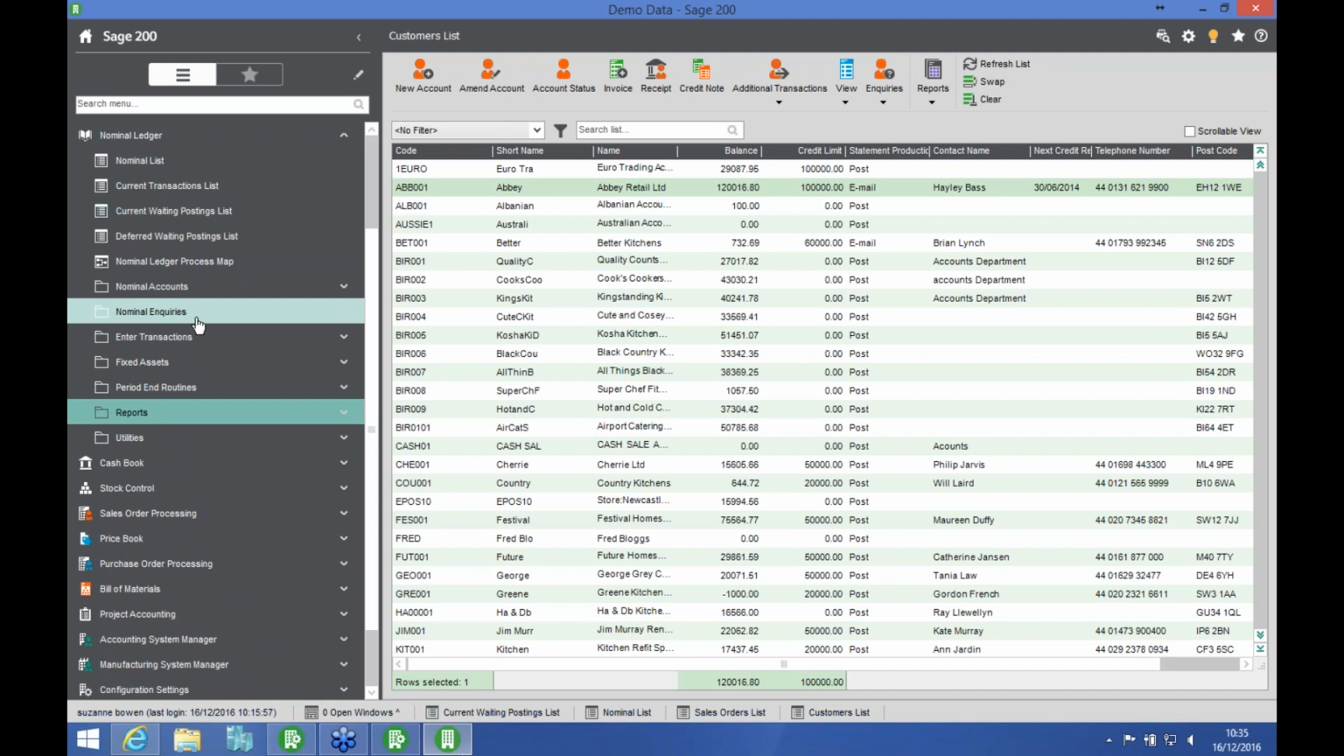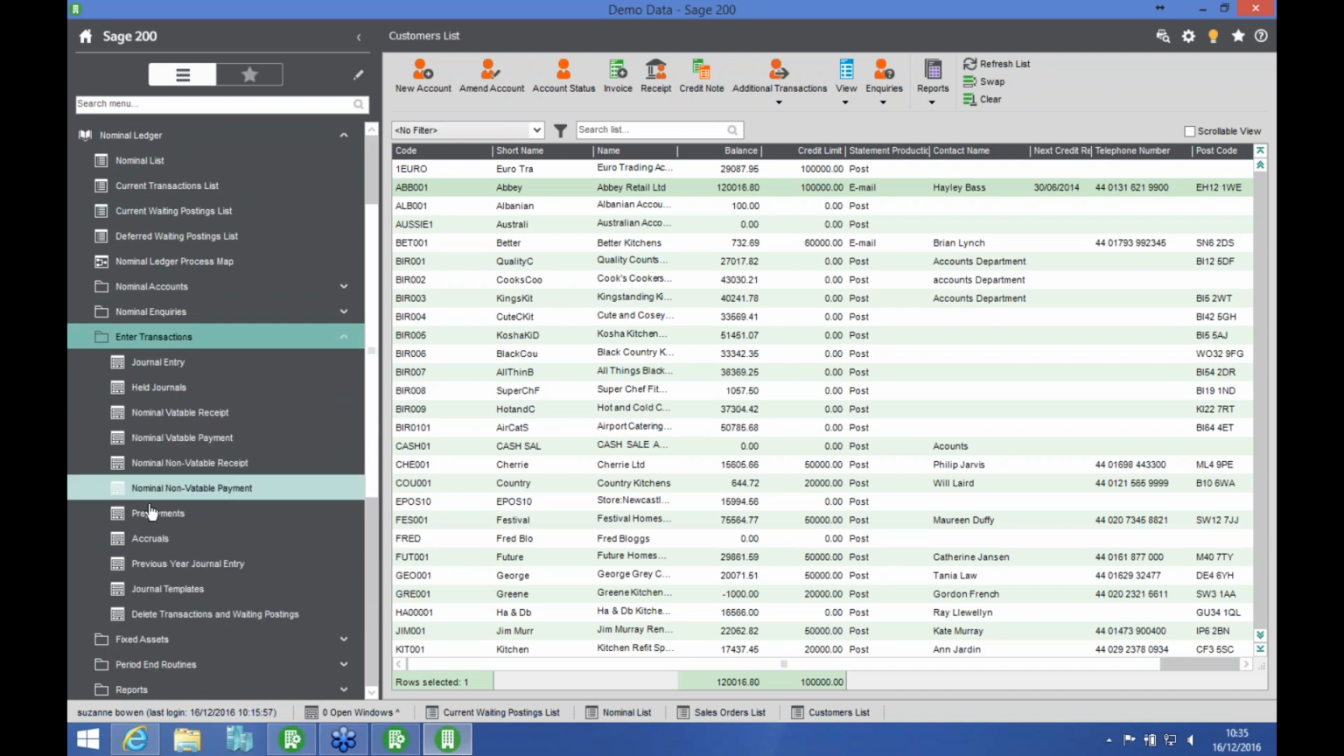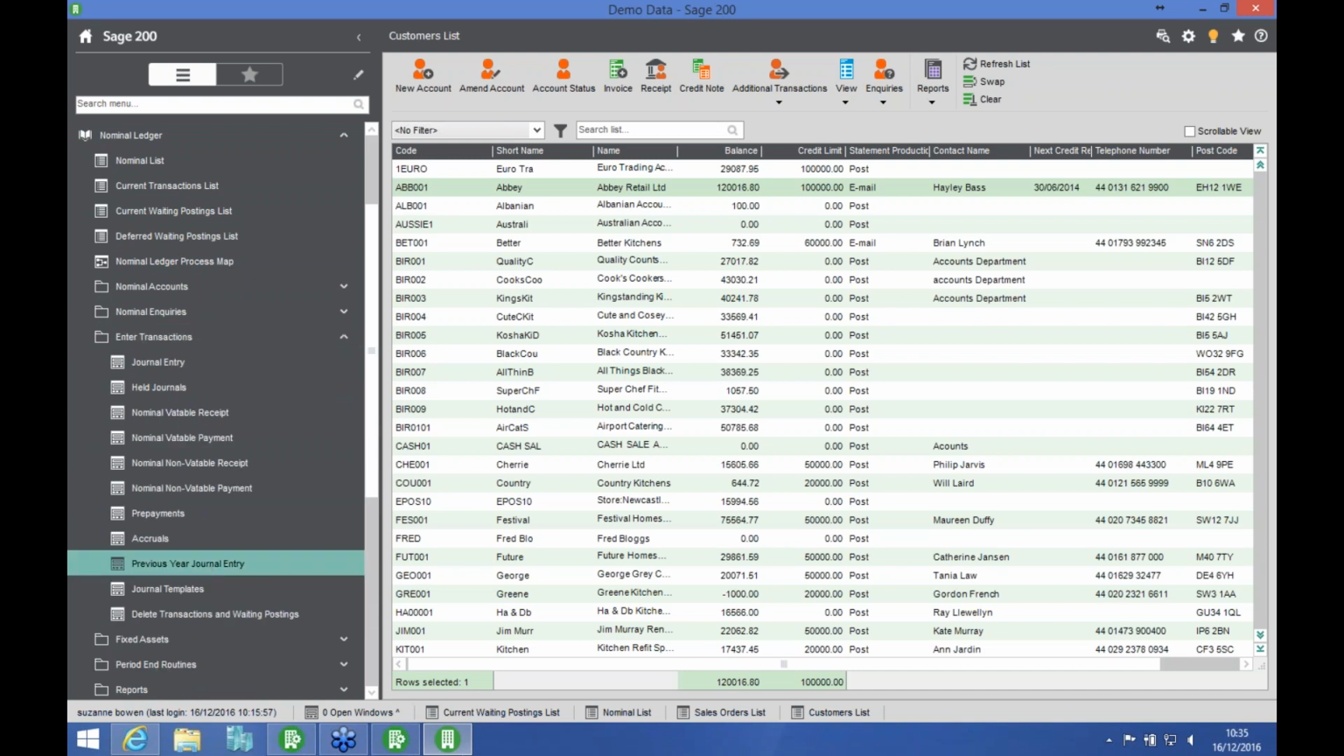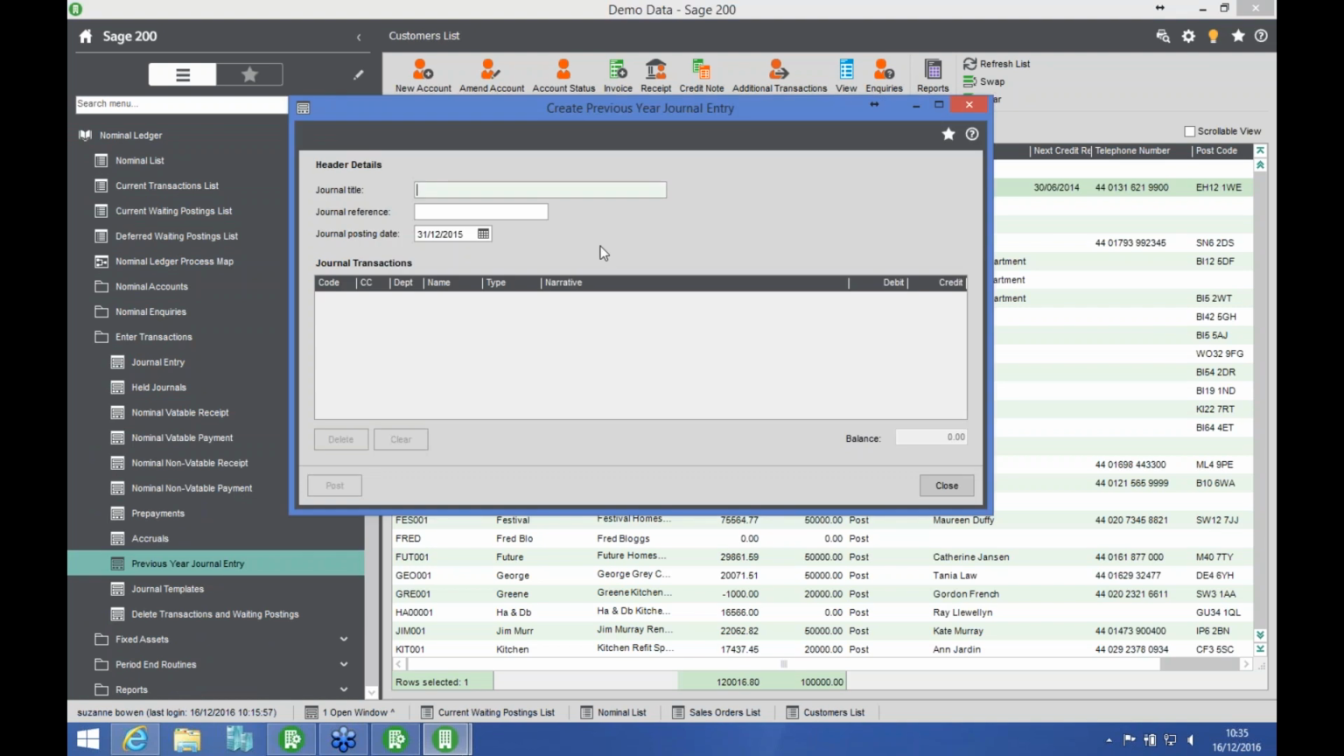So within the nominal, we do have an option within Enter Transactions that's called Previous Year Journal Entry. And if you go into this, you enter the details just like any other normal journal. You give it a reference, so Auditor's Adjustment 2015, for example. The journal posting date defaults to the last day of our last financial year, so we don't need to change that. And then we just select the accounts that we want to be adjusted.